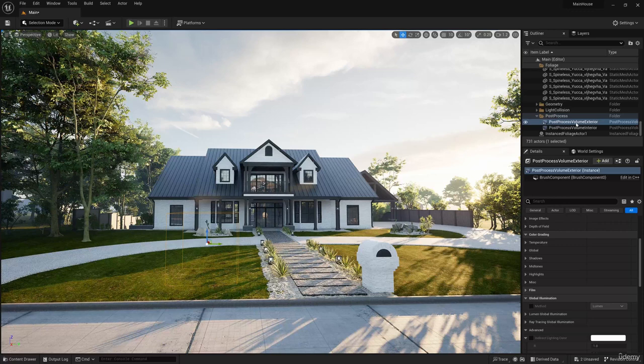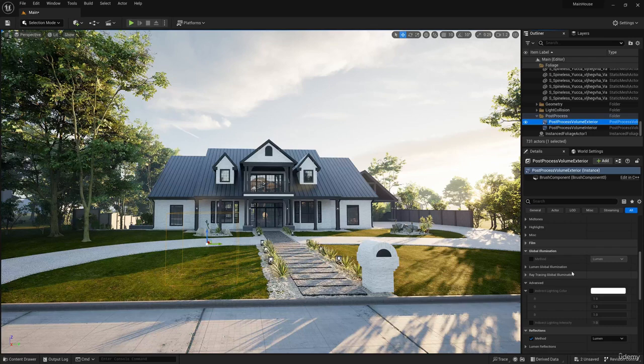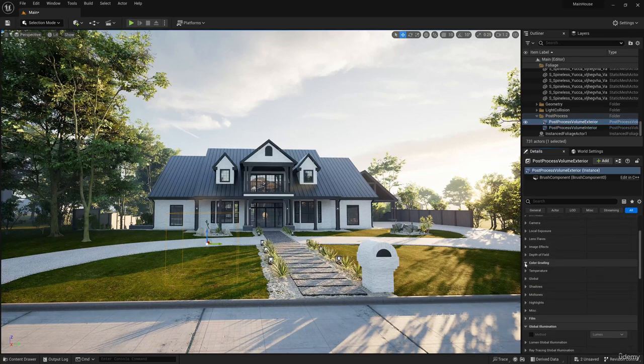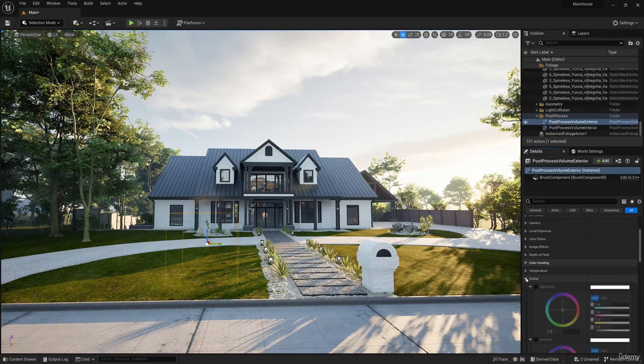In this part of the course I will adjust the Path Process Volume in the color correction part in order to achieve the most realistic result. Select Path Process Volume Exterior and go to the Details panel. Open Color Grading tab. Global.